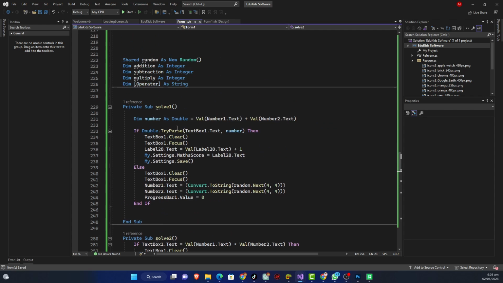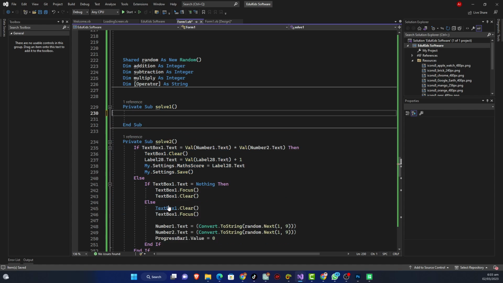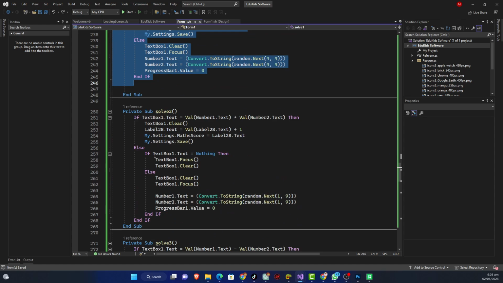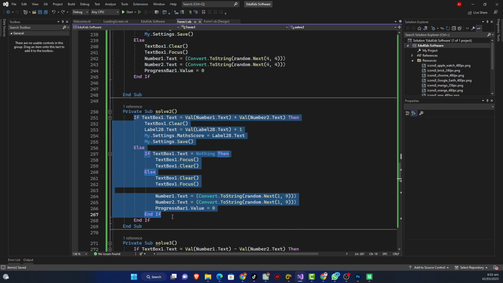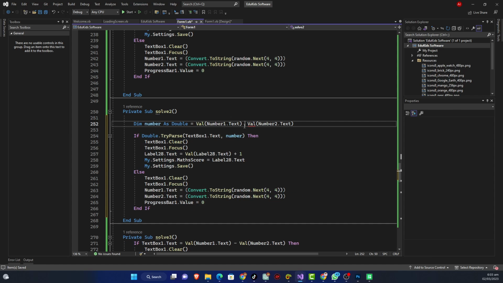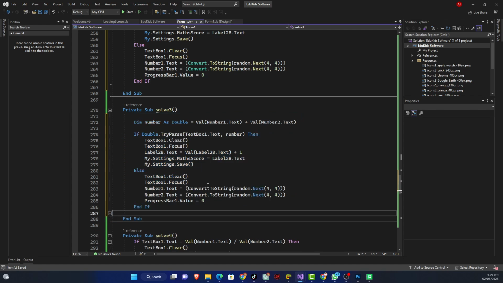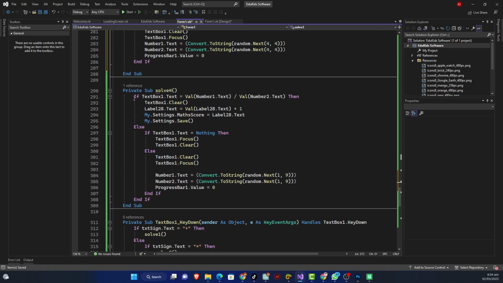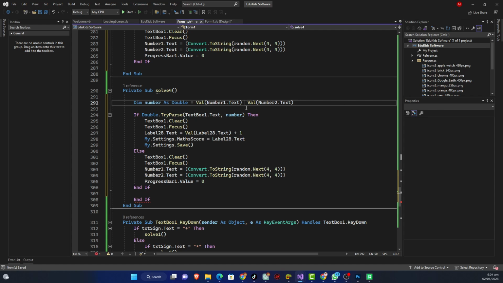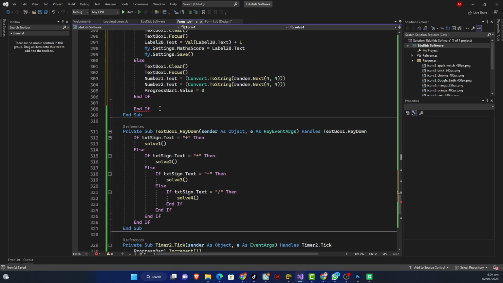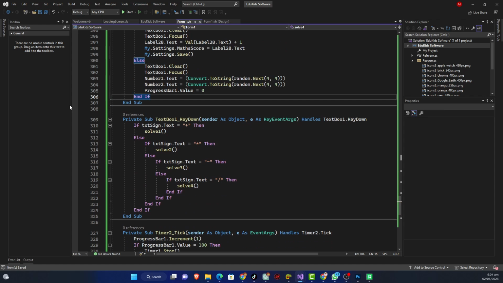So it's the same thing you will be applying to the others. You just have to copy this. Then you come here, paste it here, then change the sign to multiplication sign. Then you come here, paste it, change it to minus sign. Then you come here and change it to division sign. Excellent. Just clear this and that's all.